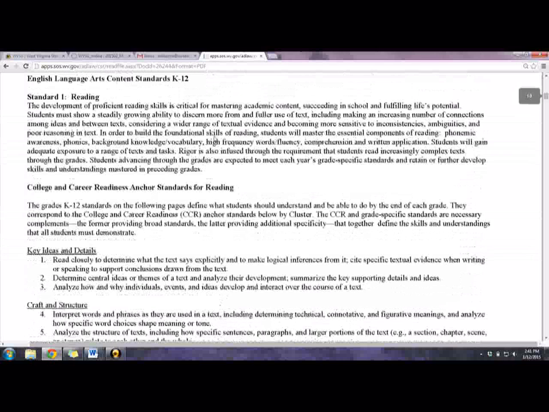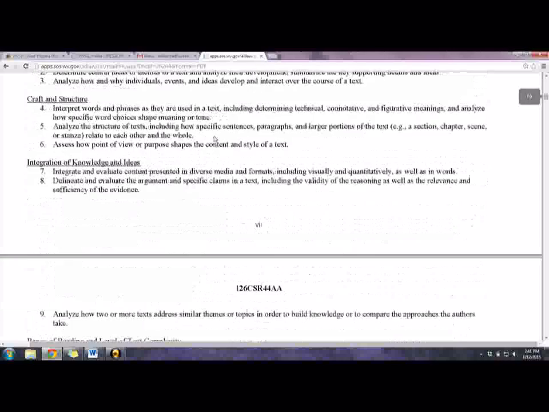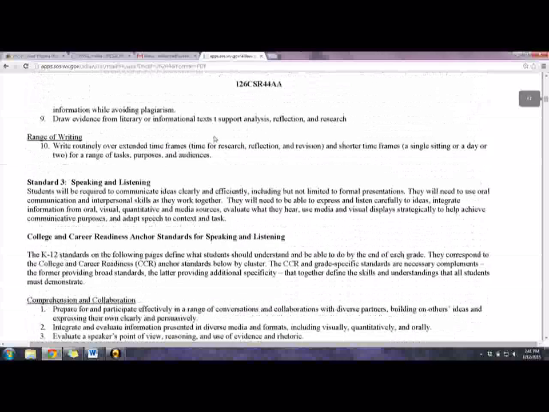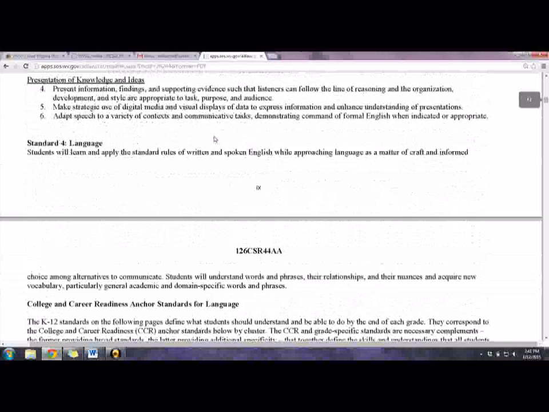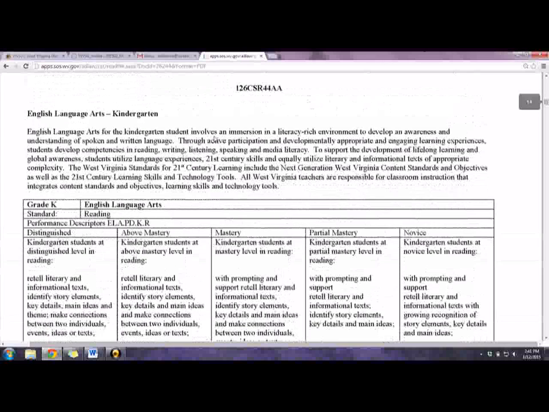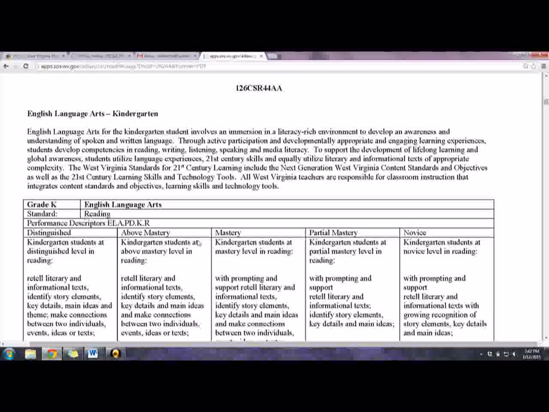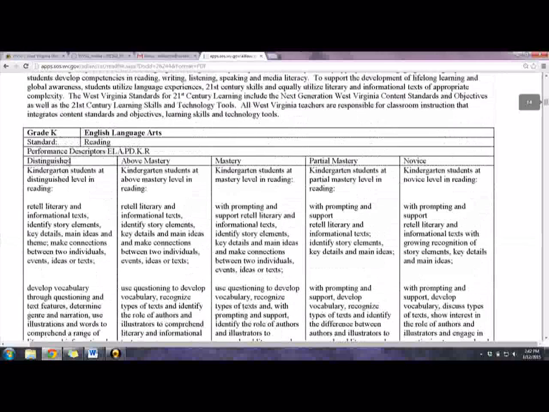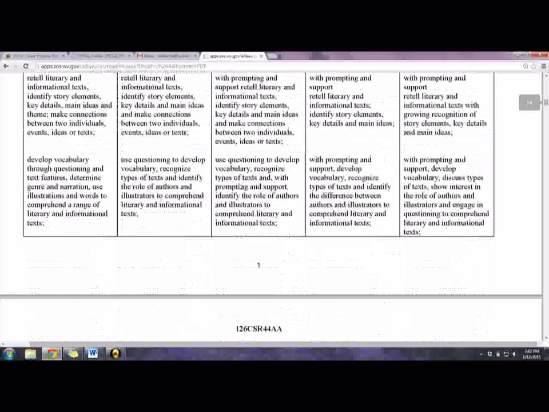It's kind of crazy. Okay, so you're going to skip all of this. These are all things that you'll need to know whenever you do become a teacher. However, for our purposes, we're just going to skip all of these. Okay, so it starts on page 14 of this document if you wanted to do ELA standards for kindergarten and first grade. So the first standard is reading standards, and these are all the things that they're going to be able to do at the distinguished mastery, above mastery, mastery, partial mastery, or novice levels for reading skills.